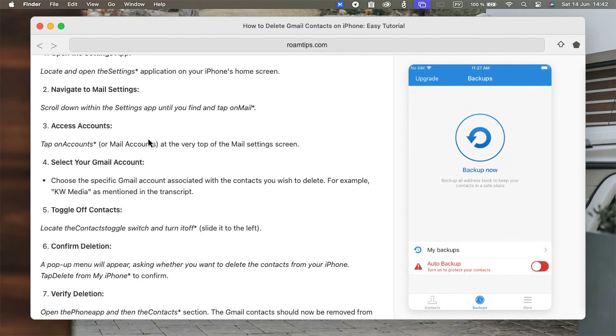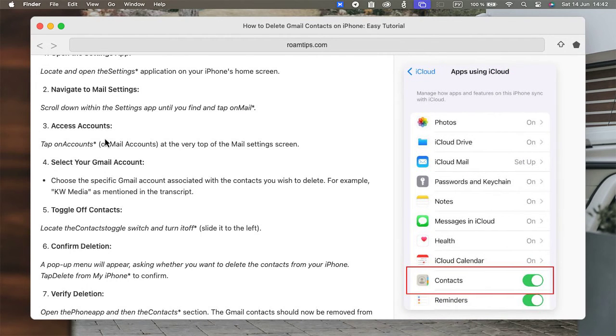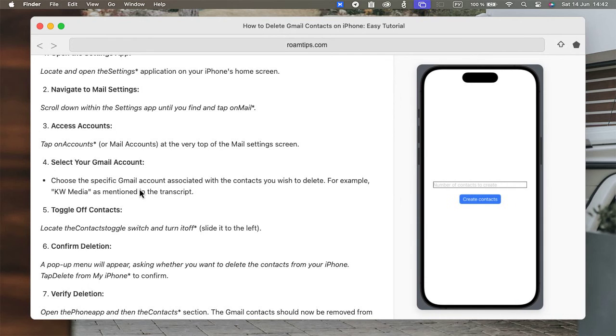Simply toggle off the Contacts option. A pop-up menu will appear asking if you want to delete these contacts from your iPhone. When you're ready, tap Delete from My iPhone. These contacts will now be deleted.